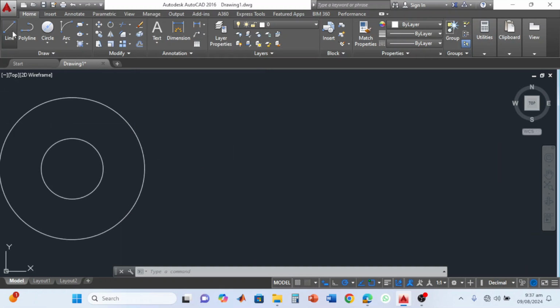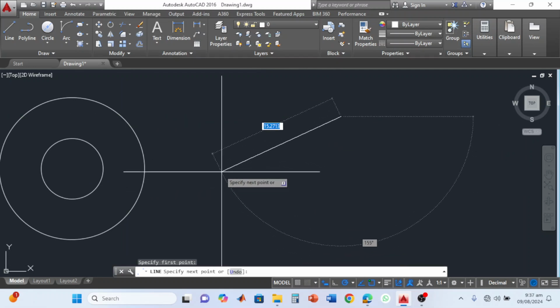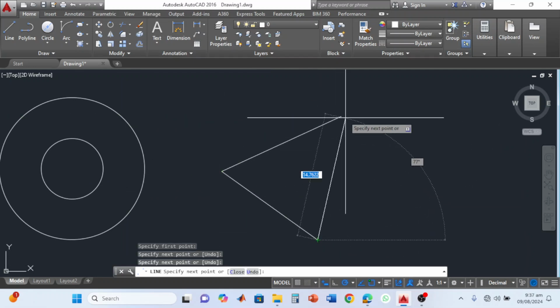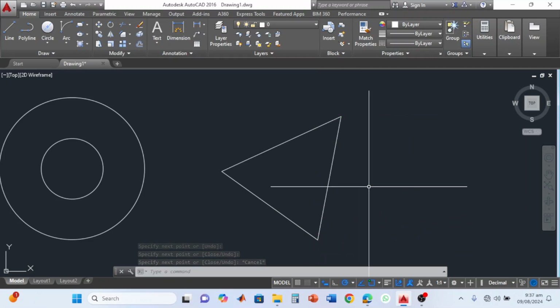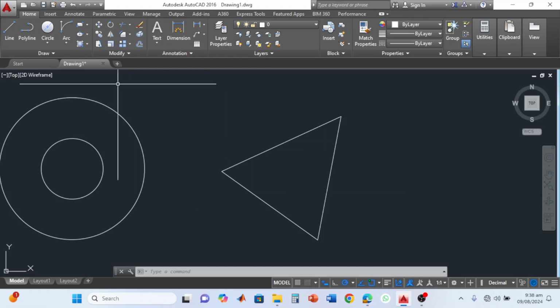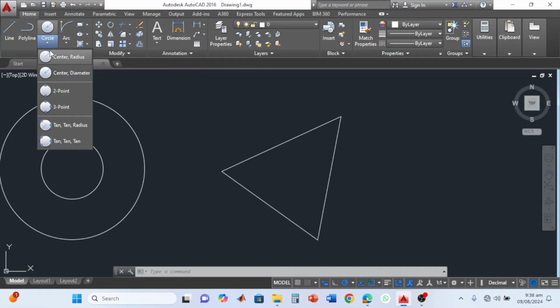For example, I have one triangular figure, a closed triangular figure. I want to draw a circle which fits within the triangle. Do you know the dimension of a circle that can fit in this triangle? No. But we can directly draw a circle which fits within a triangle. What we do is go to the circle, and here we have the option of 3 point.